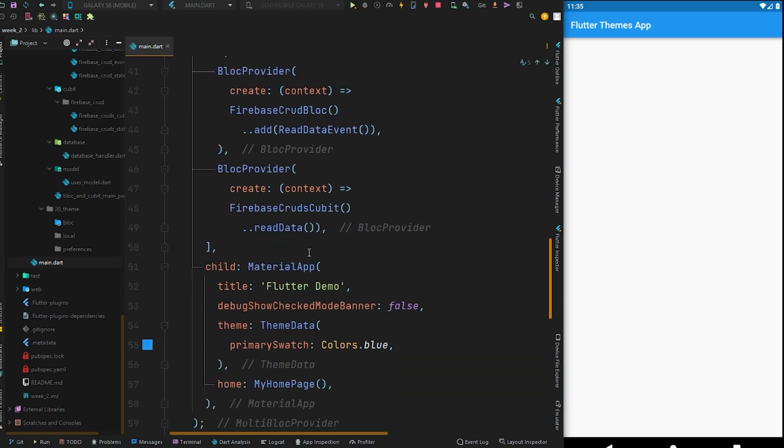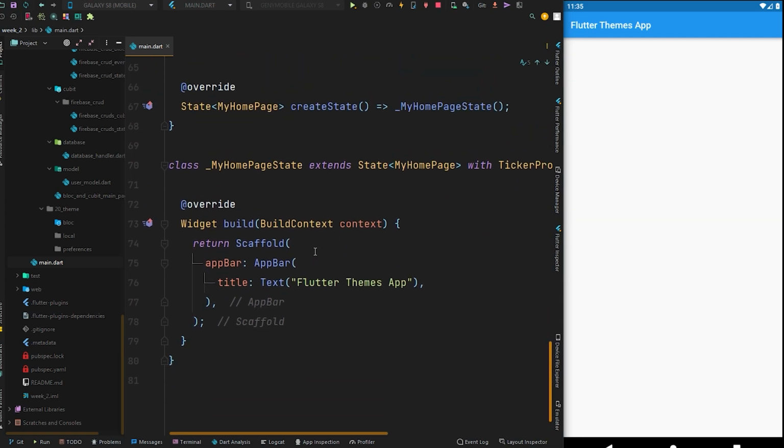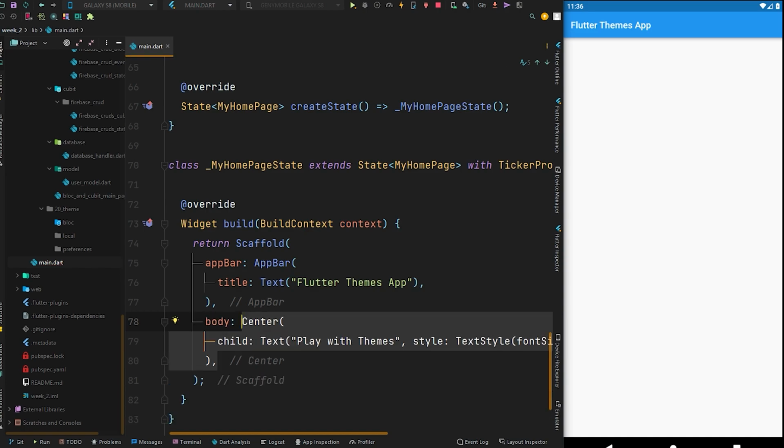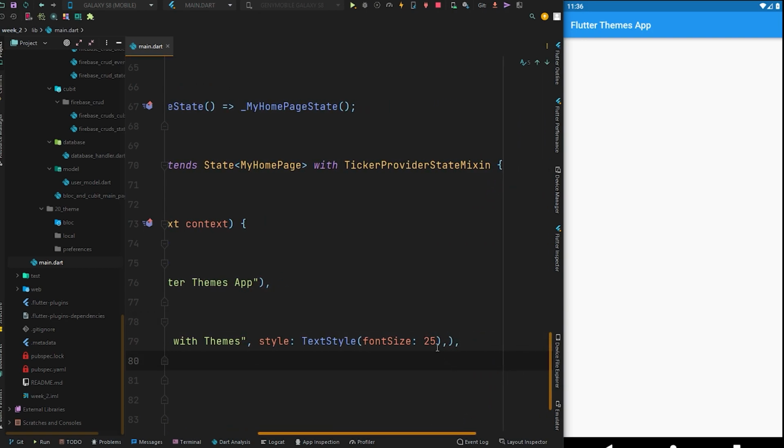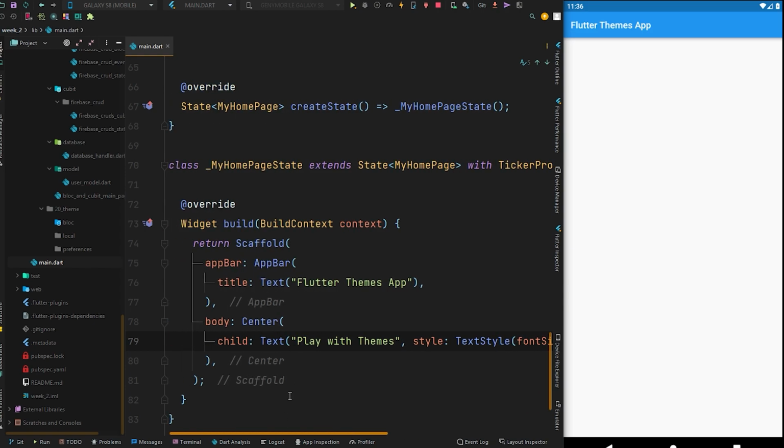Now let's go to the main.dart, and in here we have a simple scaffold app bar with some text of Flutter Themes app. So now in the body of the scaffold, we are going to have a center widget, and in the child property of the center, we are going to have some text of play with themes, and for the style we simply set the font size 25. Now after this, simply hot restart your application, and we got this play with themes in the center of our scaffold.